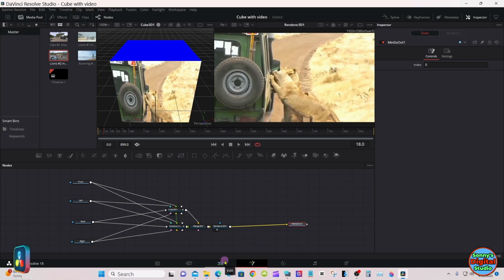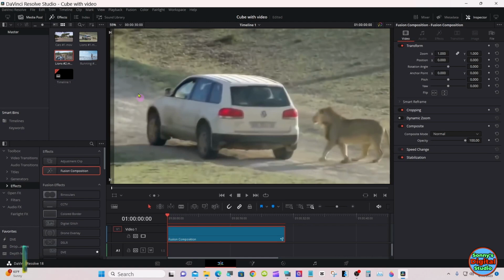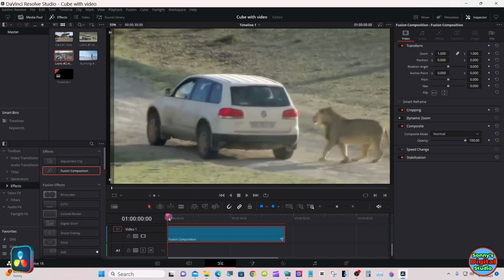Connect your 3D render to media out. Go back up in the edit page. If you don't already have your cache render on, go up to playback, render cache, and put it on smart mode. We'll let this render out and then we'll play it and see how it works. Okay, it's done rendering. Let's give it a play.